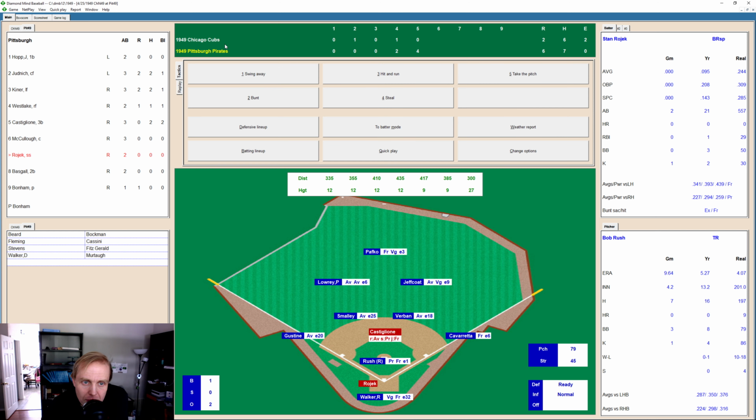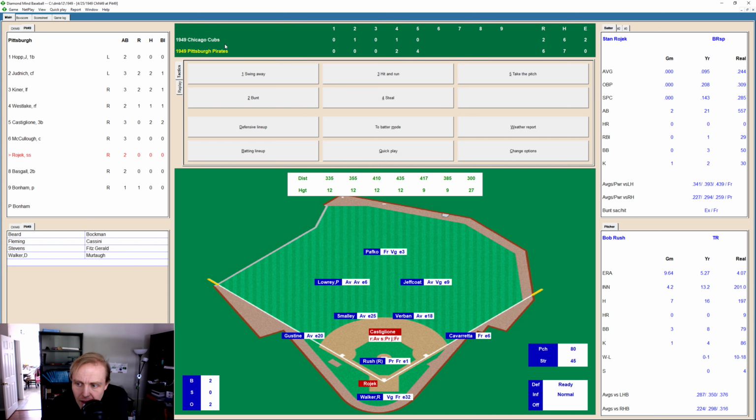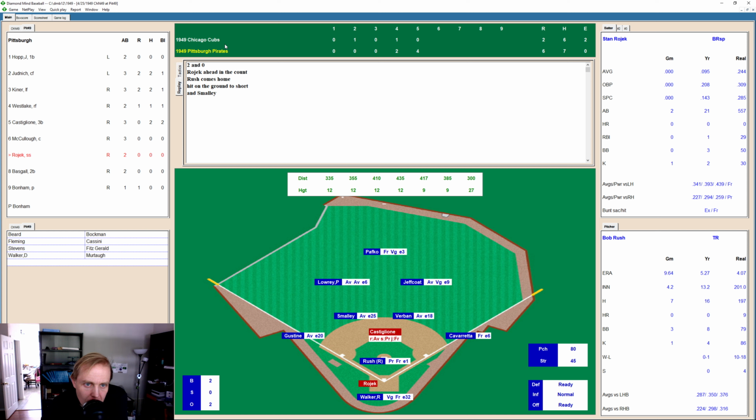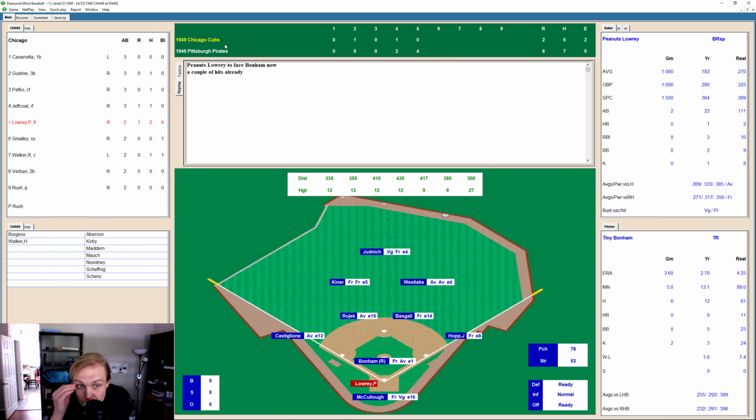Rush now with a wild pitch. It goes behind the batter. Runners move up one base each, and it's now 6-2. And 2-0 now is the count on Rojek. And Rojek, despite having that lead, hits a little ground ball to short, and that does it. Tiny Bonham now comes back up. 6-2 ball game.